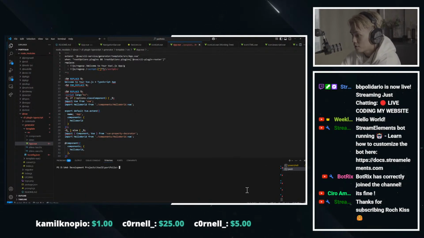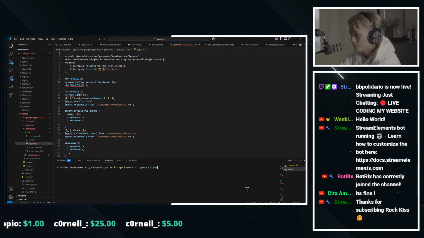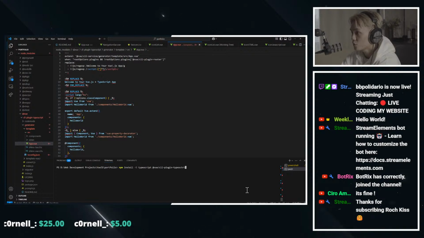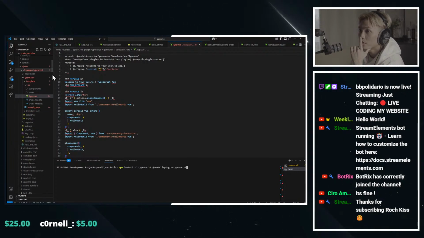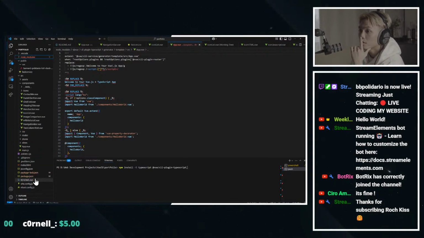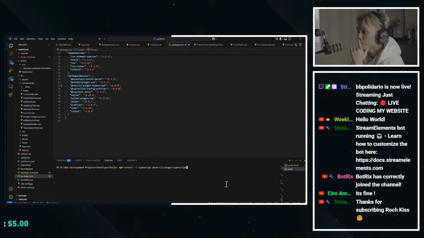Okay, you know what? Let's just install it manually. npm install --save-dev typescript @vue/cli-plugin-typescript. Let me just double check my stuff. Vue CLI plugin TypeScript. That's version 5.